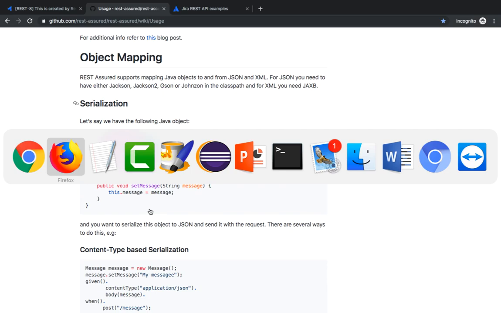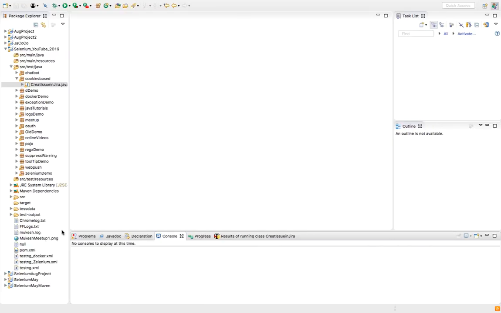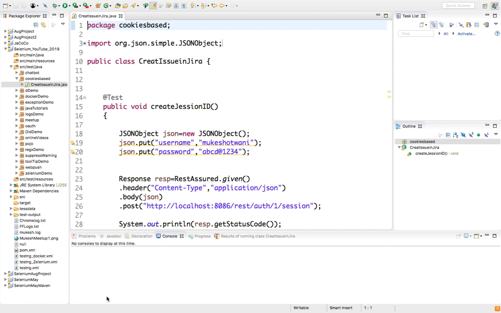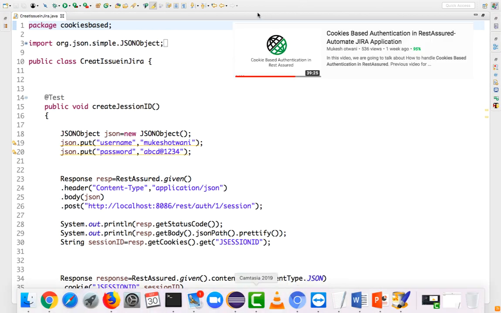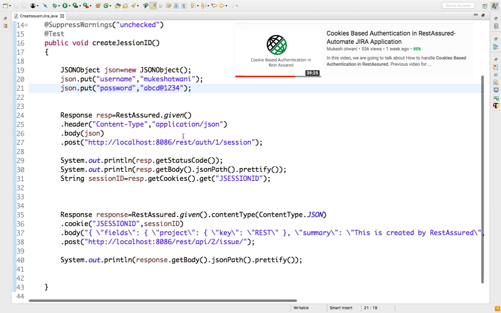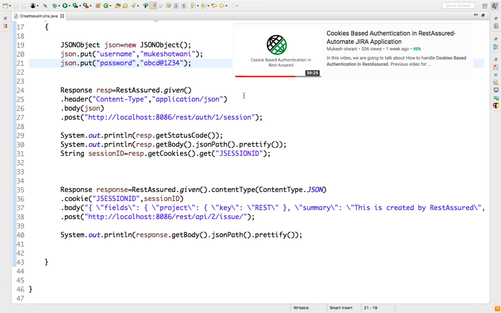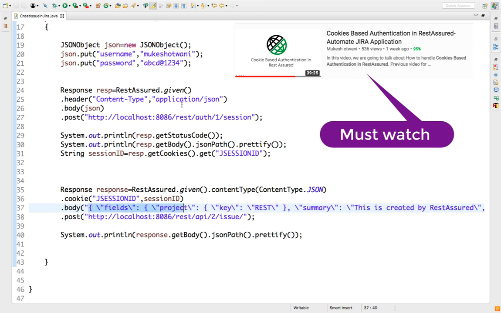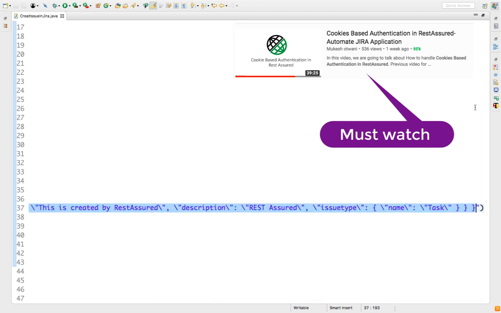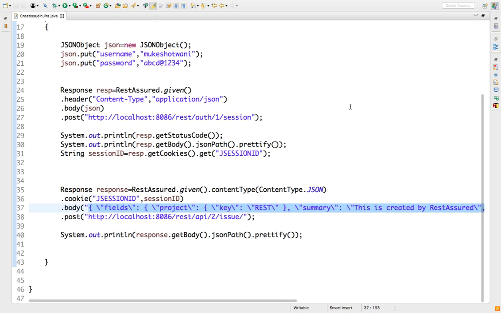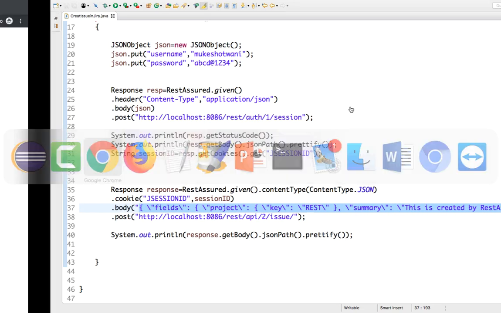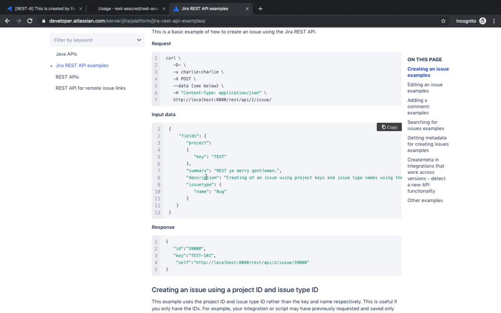In order to do that, let me switch back to Eclipse and show you the previous example which we covered. This was our previous program where we did the cookie-based authentication and we were sending this payload. Can you see that? We converted this payload into a string and sent it as a string. But right now if you go back and see, whenever you have to send a payload like this, it's very easy because it's a very small payload.